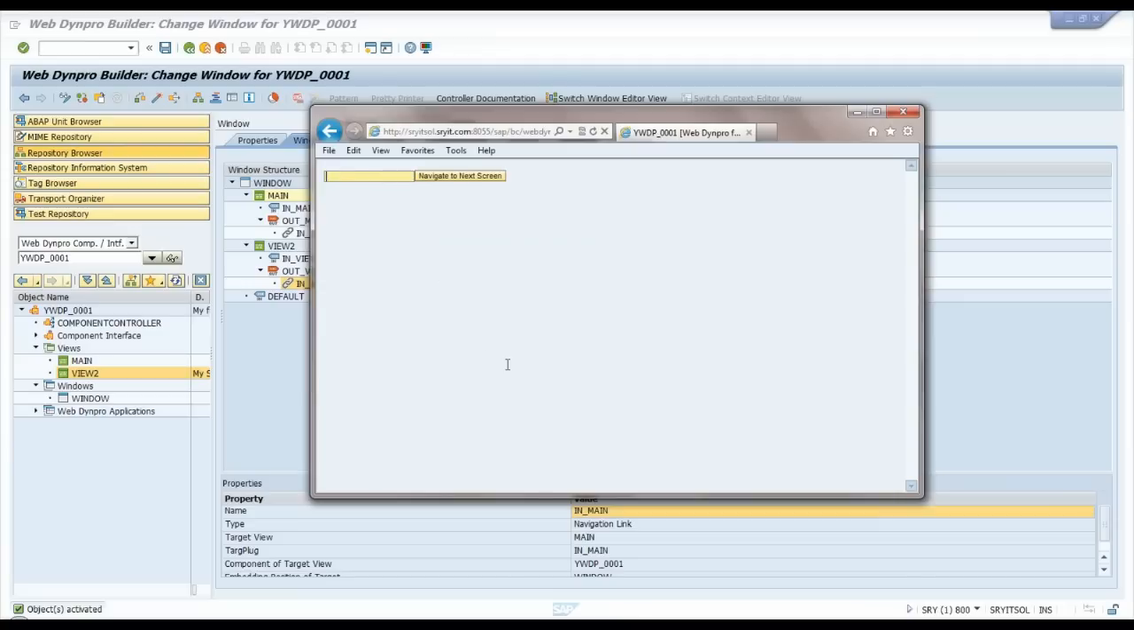So let's enter some data here. Let's say Web Dynpro ABAP. And I want to show this text on the next screen now. As I mentioned earlier, this value will go and sit in the attribute 1 which you have defined in the context. So now it is pretty easy to show this stuff on the next screen.